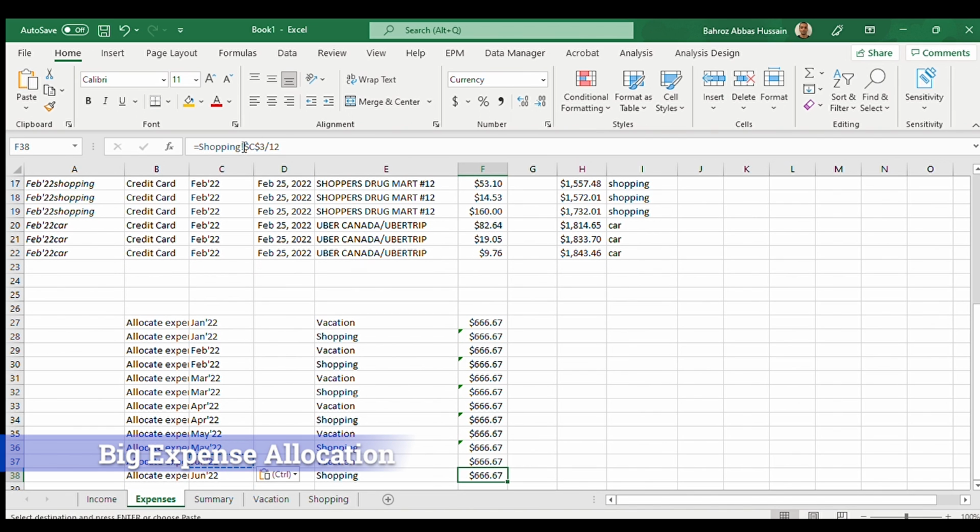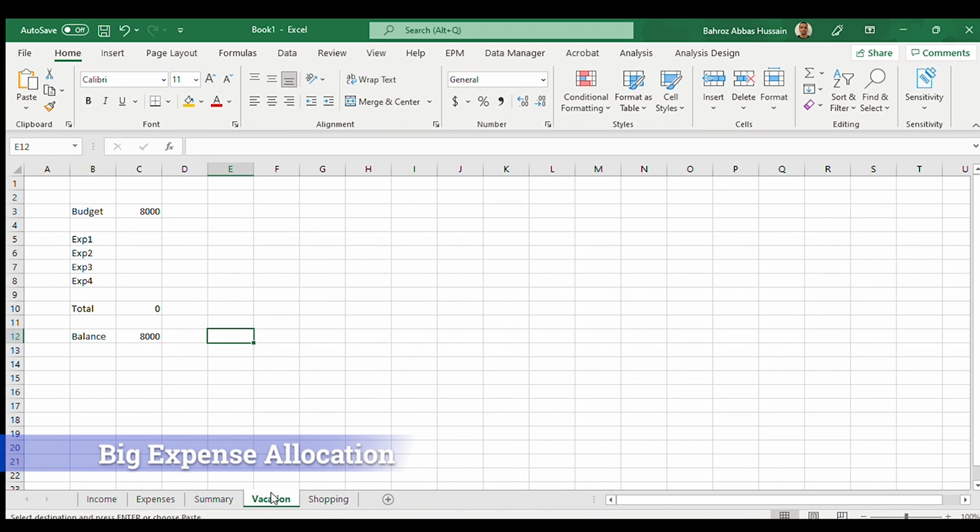So now if there are any expenses pertaining to vacation or big shopping items, we won't capture them here because here we've already captured the estimated amount that we think that we will incur in the full year. We will just capture them in their individual sheets and make sure that the total expenses don't exceed the balance. In case they exceed the balance, we'll have to change the budget.